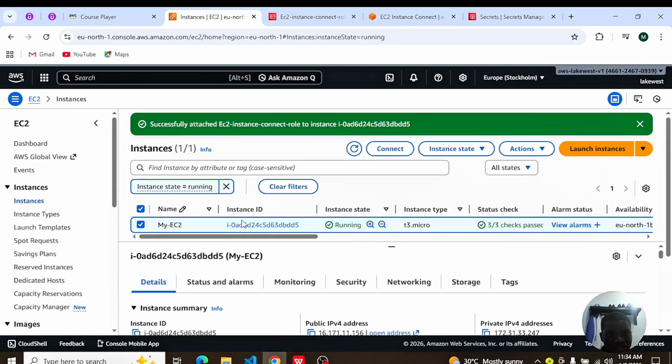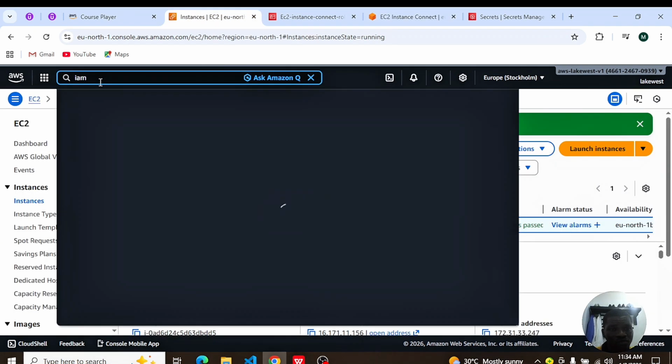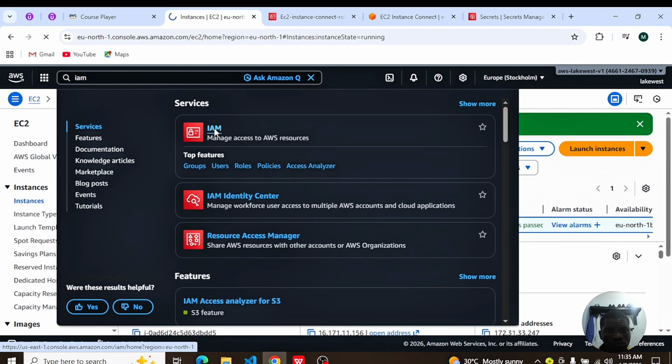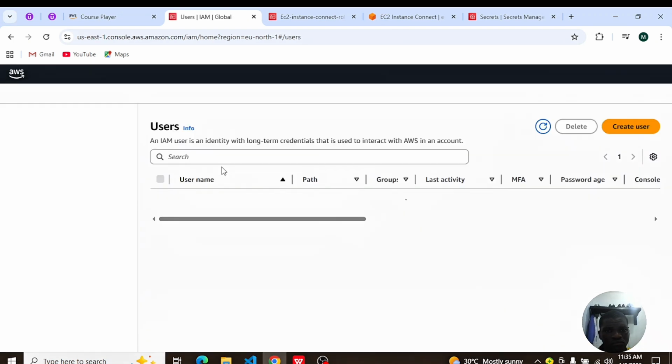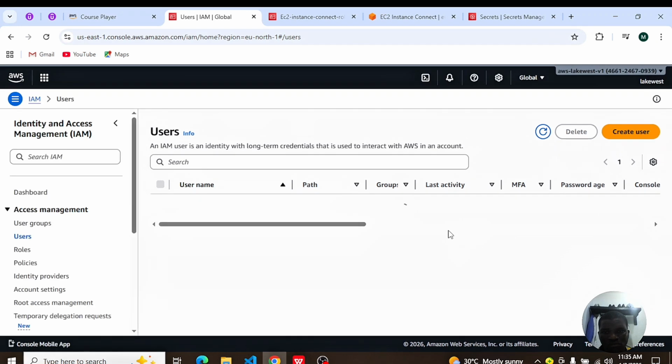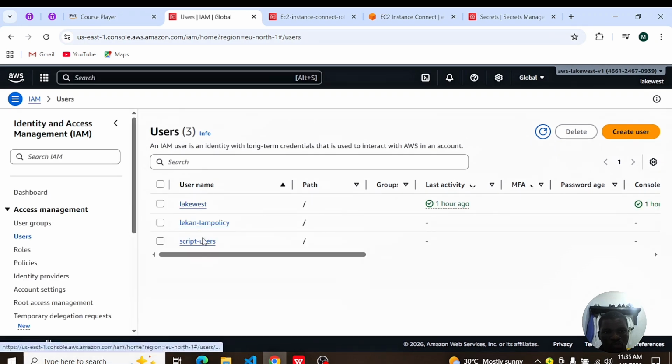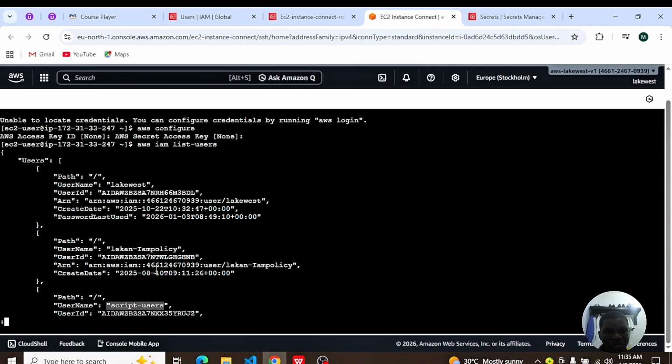To confirm that, let me show you here. If I go to IAM users, just wait and see. You see all the users I have here. You can see 1, 2, 3. There are 3 of them, and I've accessed them here. So that is one of the advantages of this.